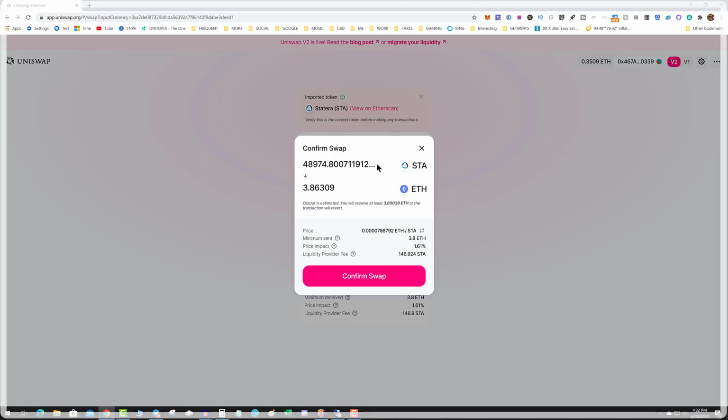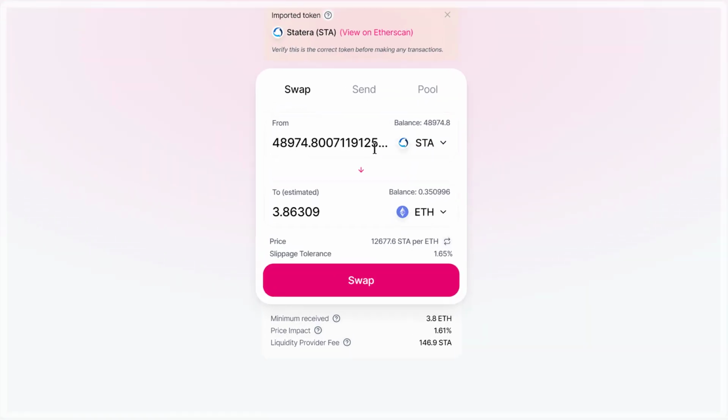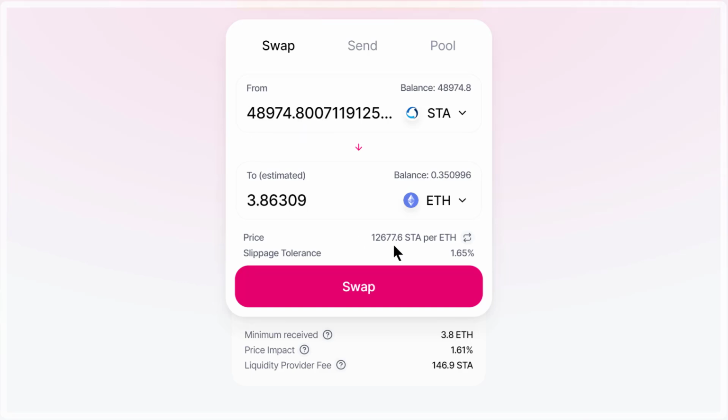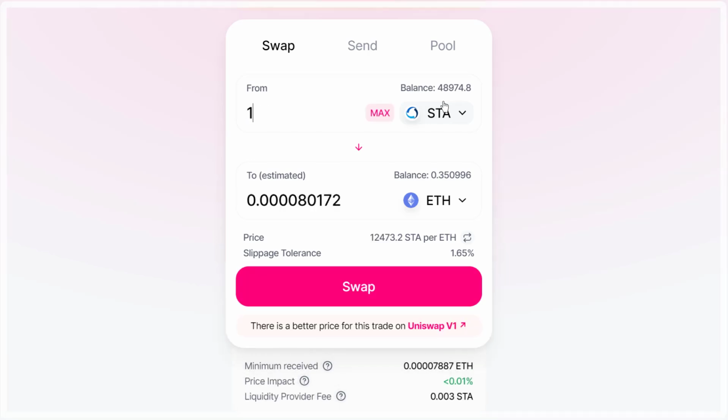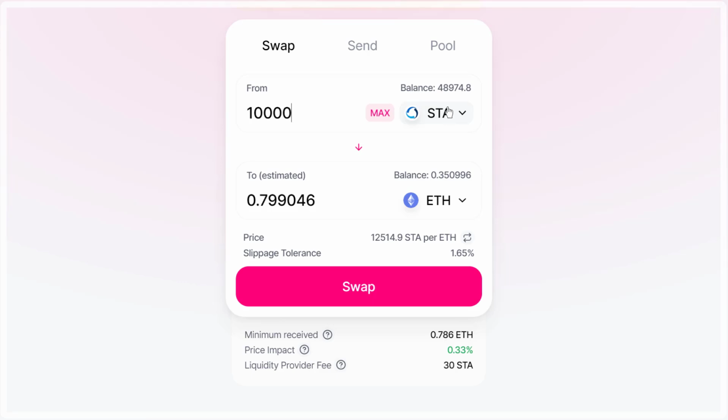Now what are some strategies to get the most out of your buy or sell? Well, first and foremost, you want to limit the size of your order. So if I know that this is going to have a price impact that's really high, I'm just going to limit. I'm going to sell 10,000. So slippage tolerance. So price impact. See how it's much lower? That means the price is not going to change a lot if I sell this 10,000 stack.